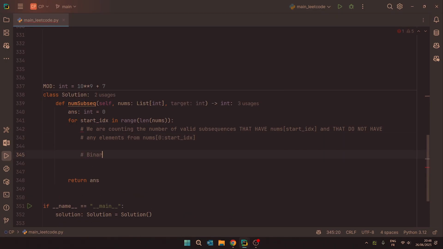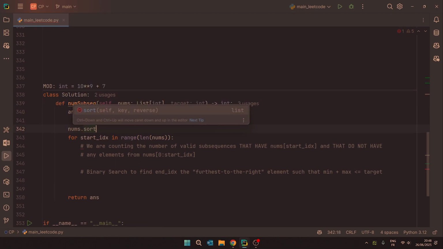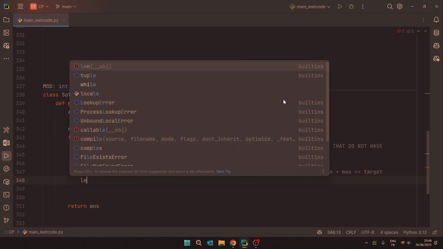And then we binary search to find end index, the furthest to the right element such that min plus max is below target. Right, and we can only do this binary search if the array is sorted previously, right? Everything works only because the array is sorted. So we have to sort beforehand. Let's do our binary search.